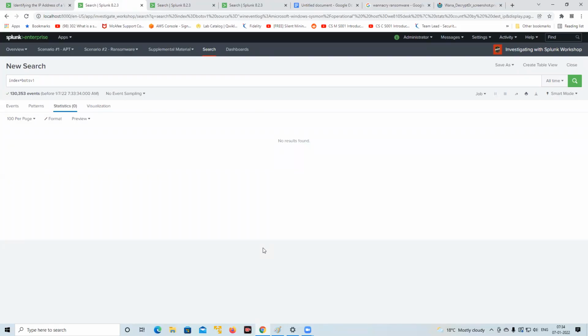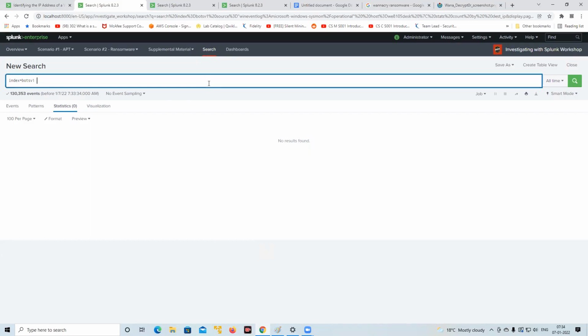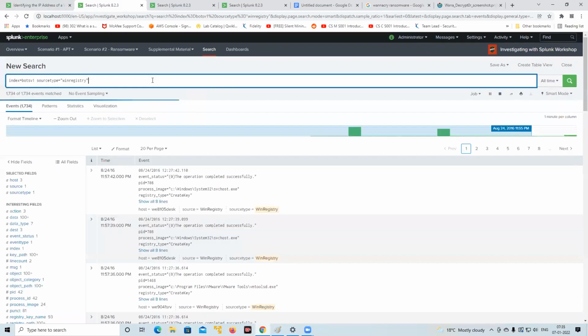Windows event logs only. Correct, I understand. Which log, source type or anything? Port number, sir? Registry logs, always remember, because you are doing some hardware related change, right? Am I correct or not? Yes, sir. Okay, so source type is equal to win registry. Put it like this.